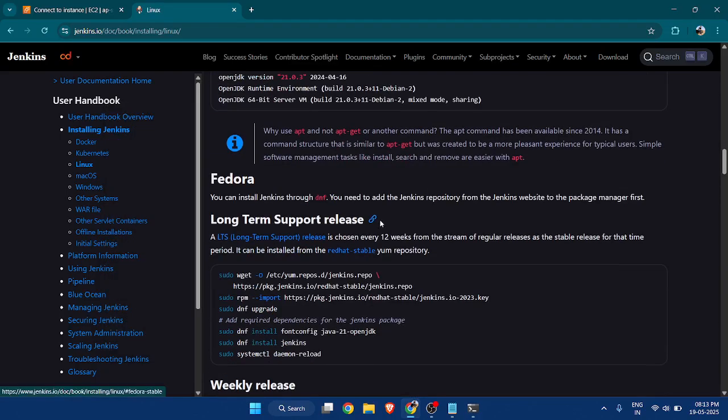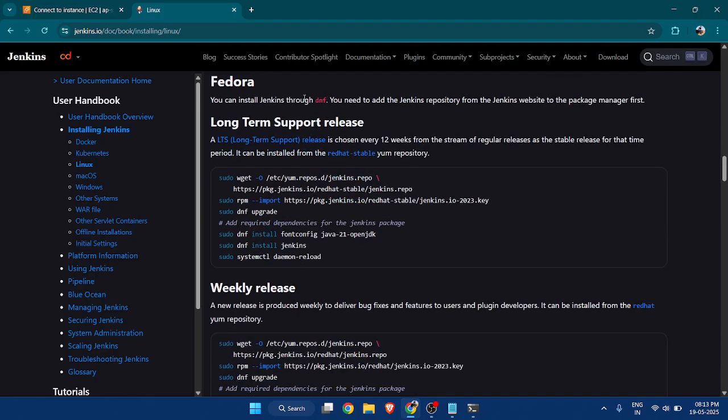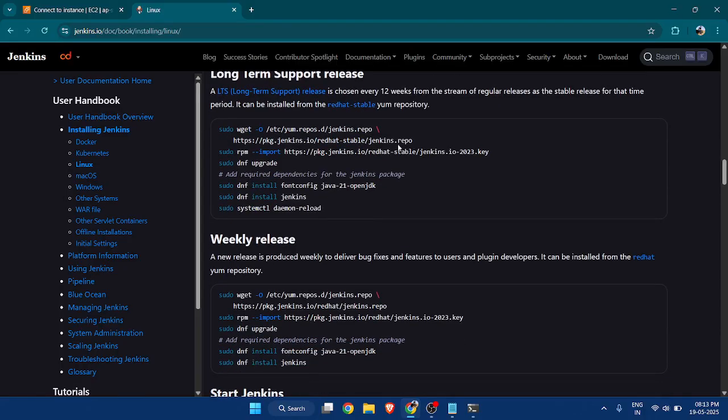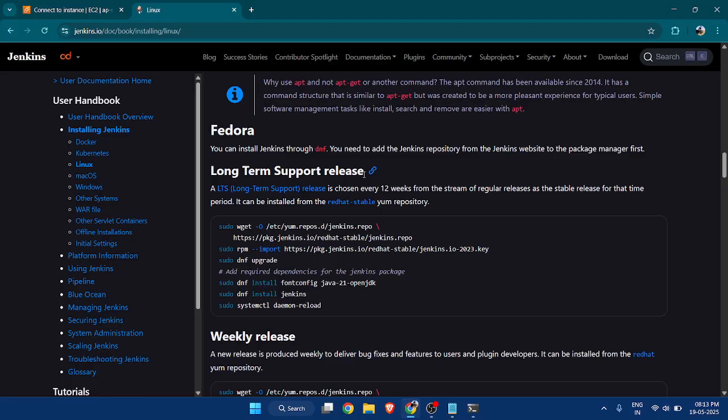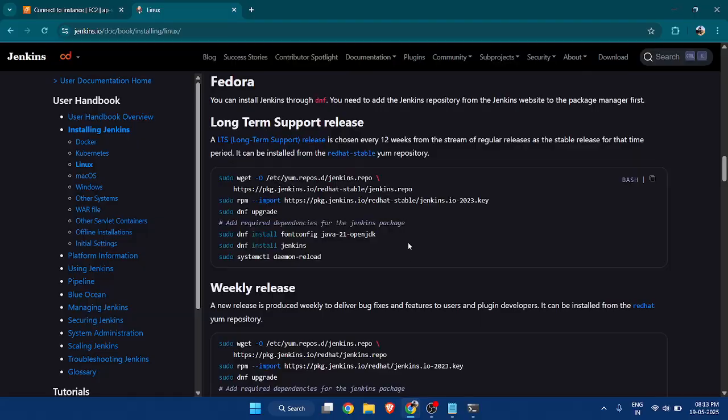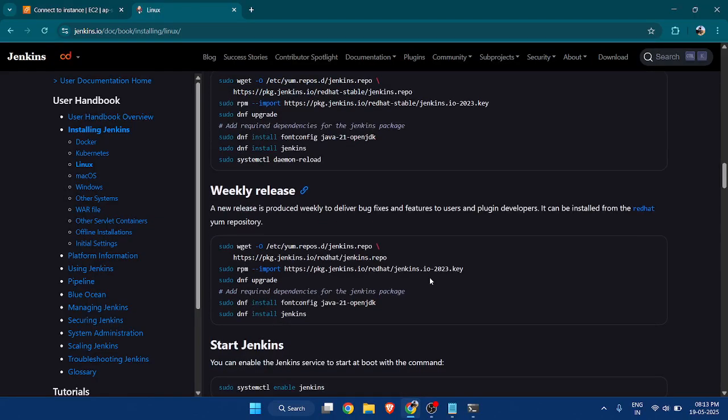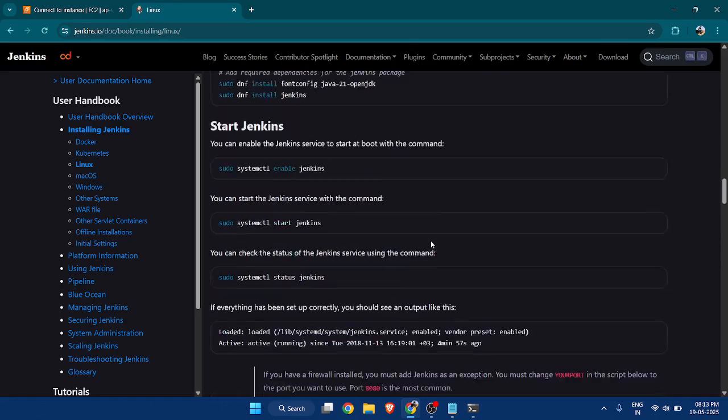So now I will install Jenkins. See here Fedora is written. There are multiple distros of Linux. Fedora supports DNF, but we want APT, that is, our Ubuntu supports APT, the Application Package Manager. We can say that.